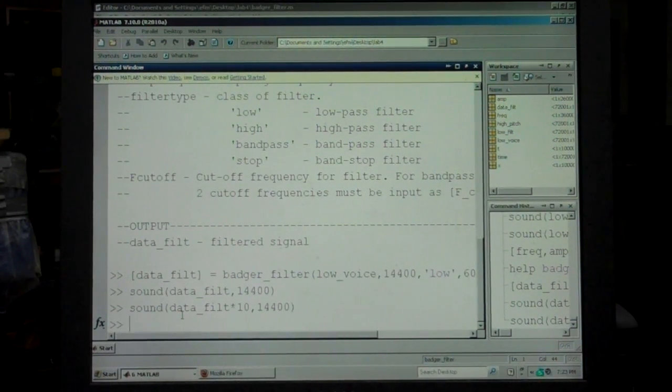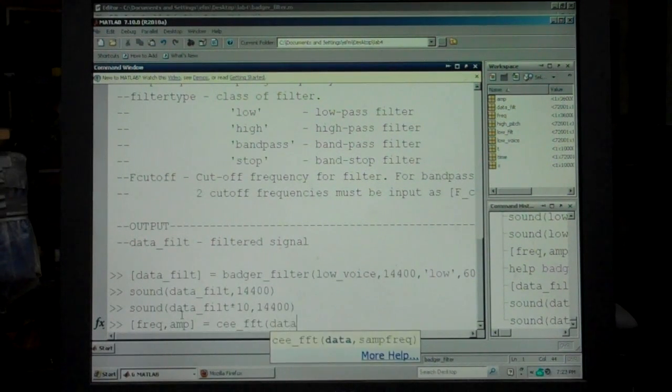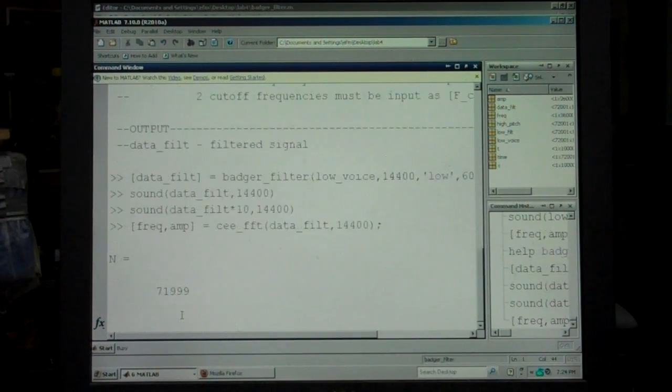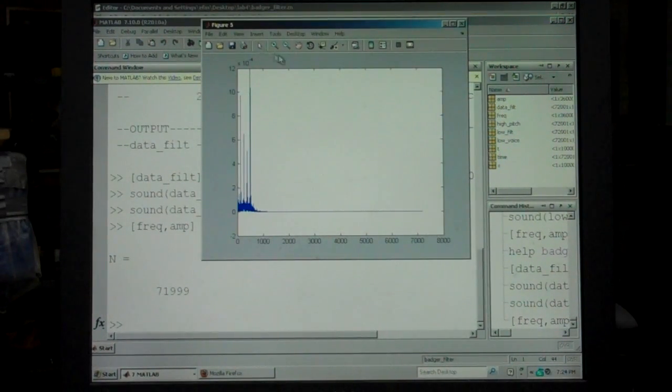To further verify that our low-pass filter worked, let's take a look at the frequency domain of the signal. So we're going to call CEFFT. So frequency amplitude equals CEFFT, and we're going to look at our filtered signal called data filt and our sampling frequency again. And now we have an FFT plot of the frequency domain. We see that here we have our dominant frequencies, and most everything above those are cut off.